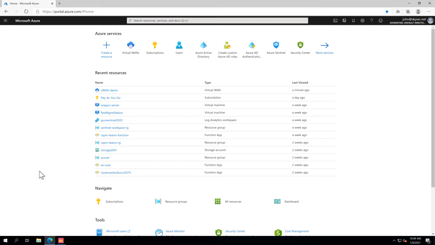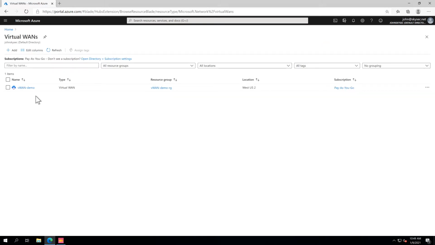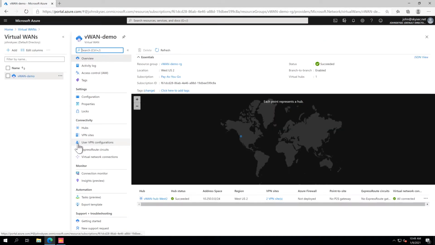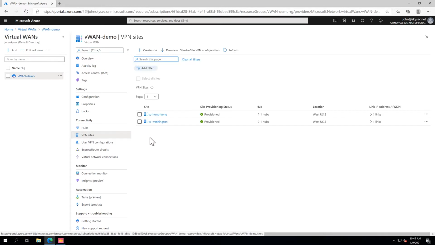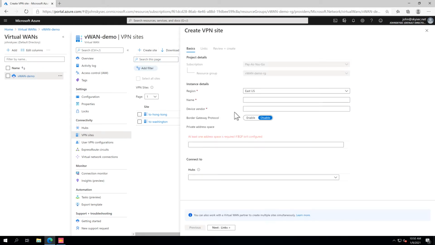To start our configuration, we first log into the Azure portal. Navigate to Virtual WAN, select the hub. Under VPN sites, as you can see, we already have two sites configured. We're going to create a new one.